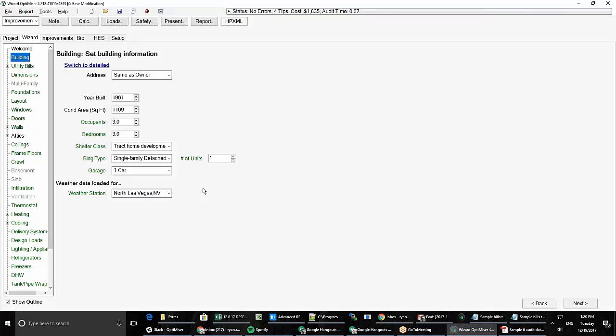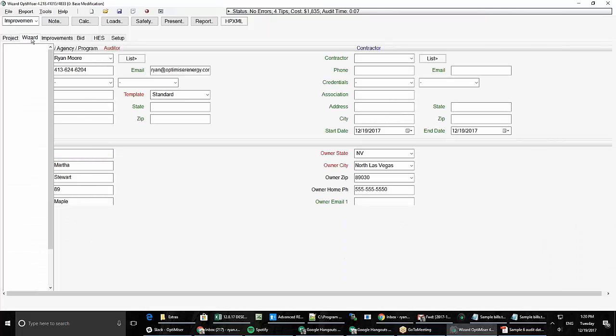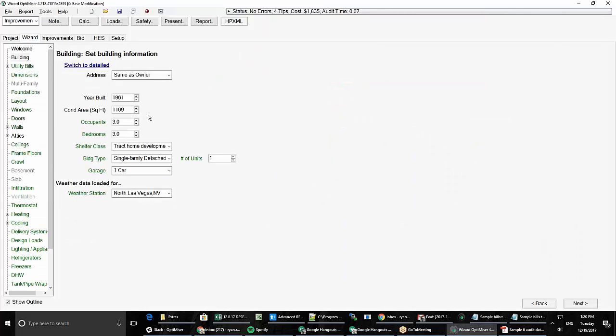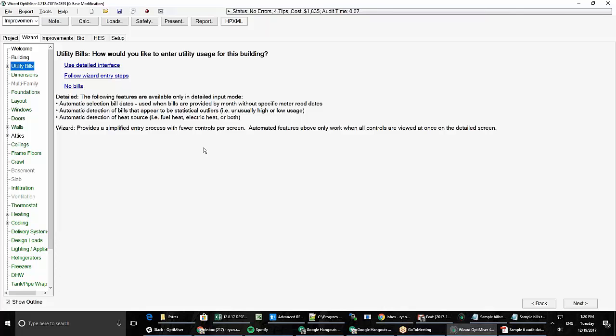Yeah, so you notice when I left this page, then it loaded the weather data. So when I first started OptiMiser, it had some default location loaded. When I set the zip on the project tab, it didn't change it, but when I left this screen, it set the new weather data for North Las Vegas, and it's pretty good about that. If they try to go to the attic section first or something, it'll actually say, hey, you need to load weather data for you changed the zip code. So they don't really have to worry about that.